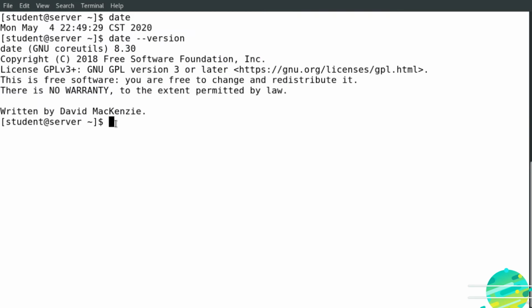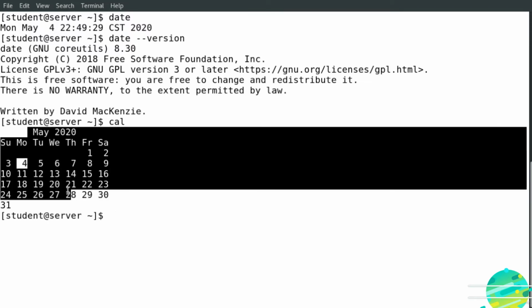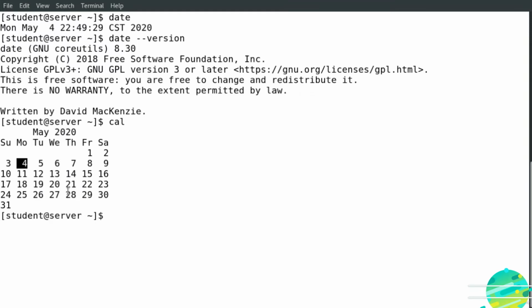Now if I would like to display the calendar of the current month, I'm going to type cal, then I hit enter. As you can see here, this is the calendar for the current month.